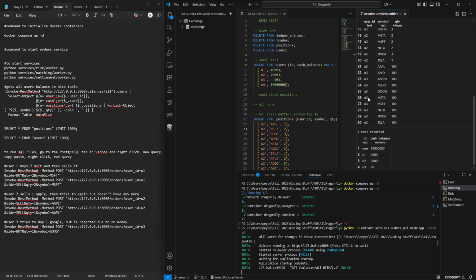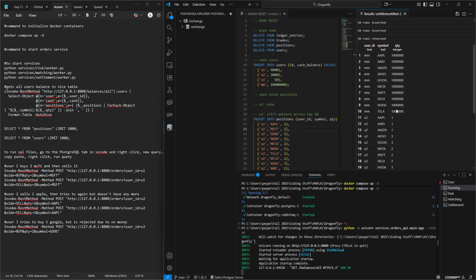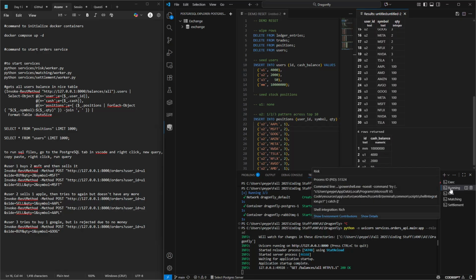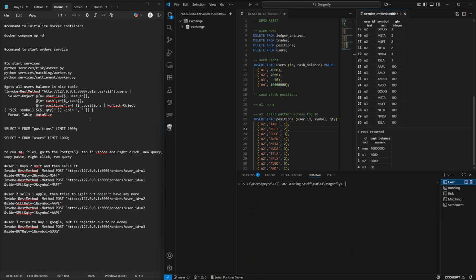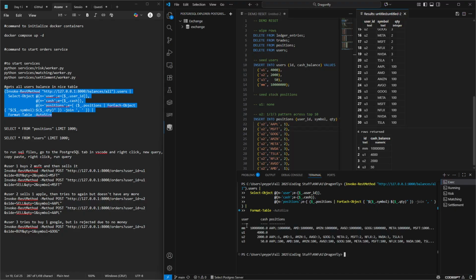We have a market manager, a couple of users, how much money they have, as well as some of their stock positions. So if we go in here, we can see if we post this command right here, it'll print out our cash for our users as well as our stock positions.